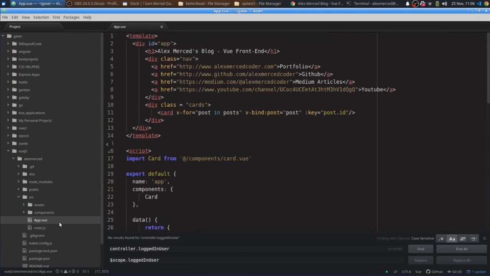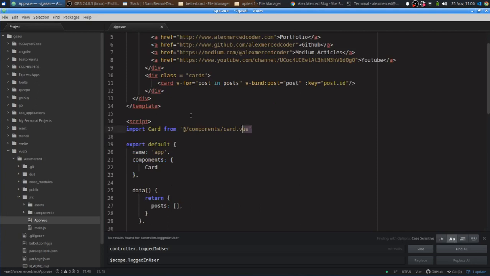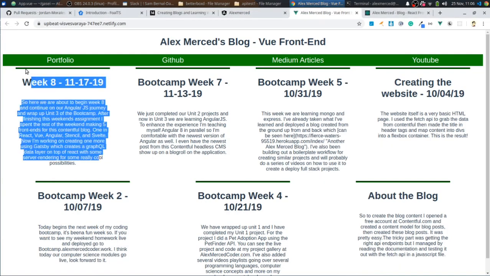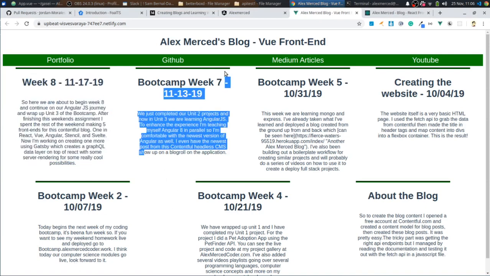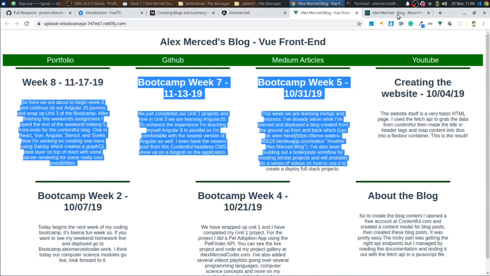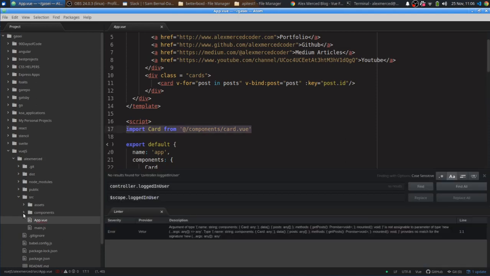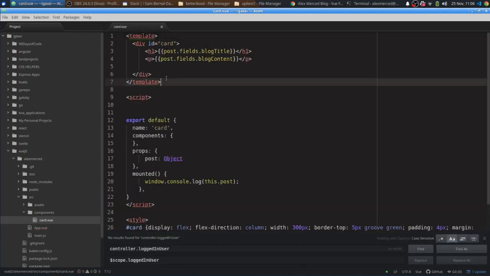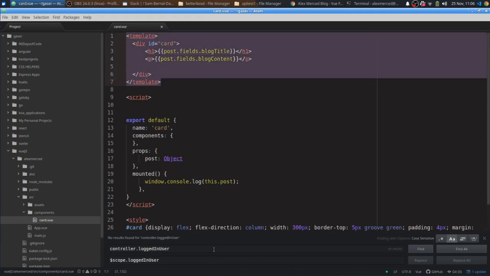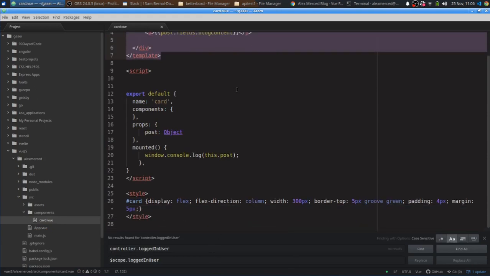Okay. And again here, I'm going to import Card because I'm going to use this component I made for each card. Each card is each of these little blog posts. It's a card that I created as a component. So in my components folder, I created a card.vue file. Here is the template. It's just a div with a couple tags.